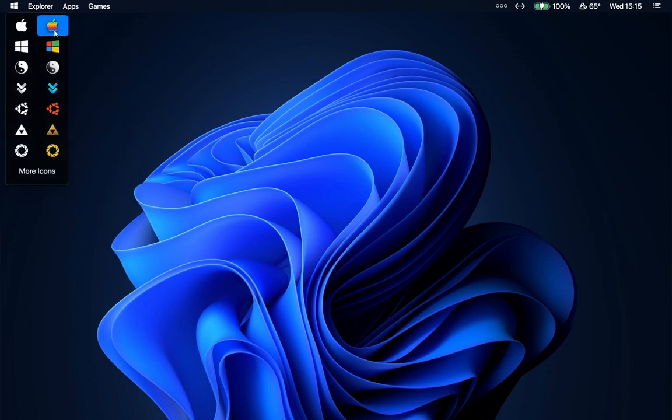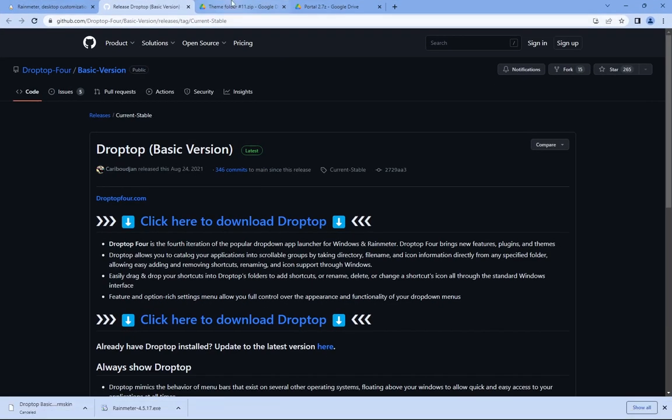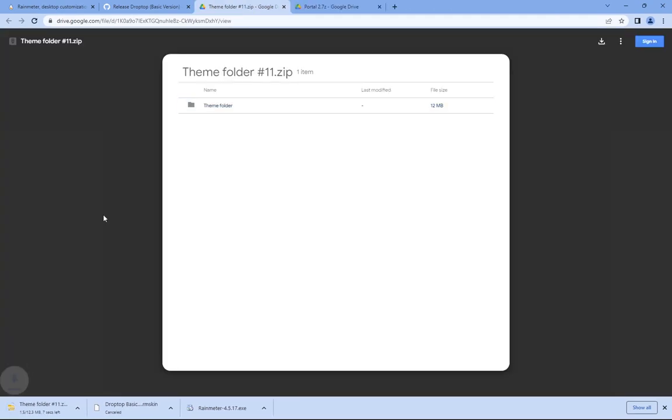You can have the icon of your own choice. I will choose this Mac one. Navigate towards the third link from description and download this drive file. Go to the fourth link and download Portal Doc file.